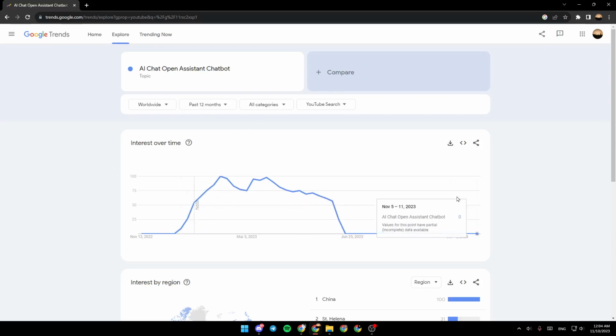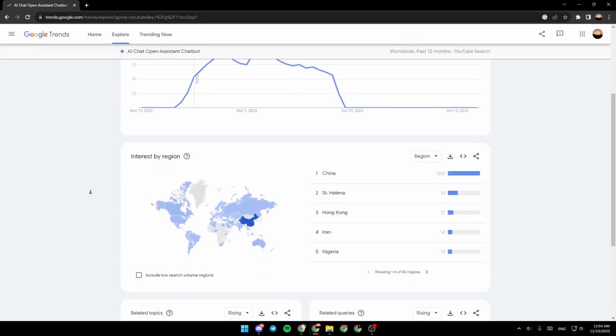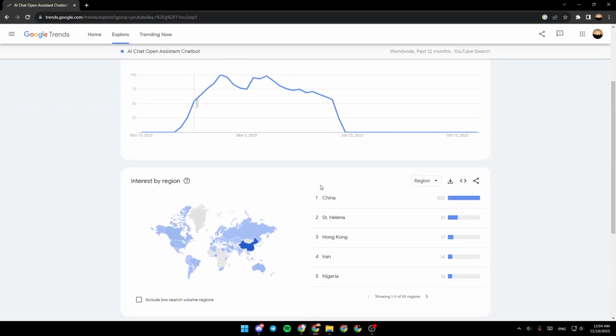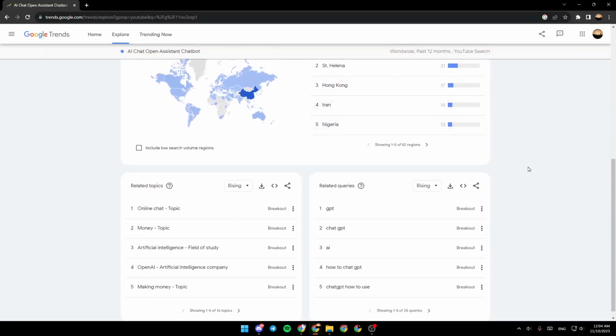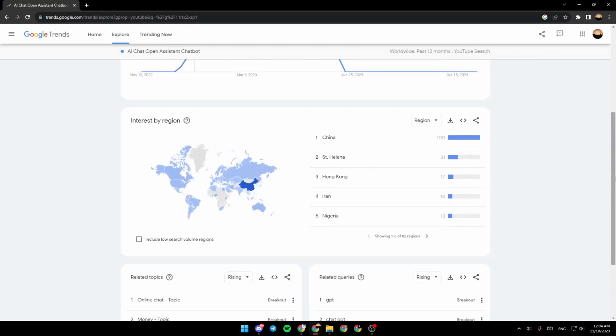Right here, you're going to find the timeline. And if you scroll down, you're going to find the interest by region and also the list that have the countries that are interested in. And for example, the first country that is interested in the topic is China.